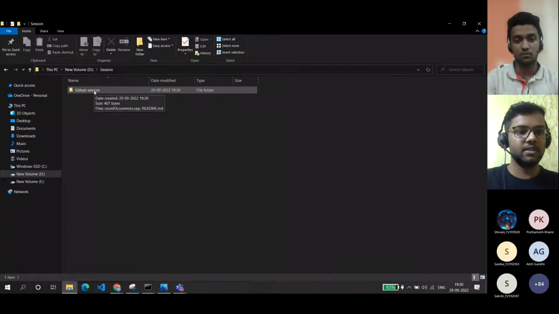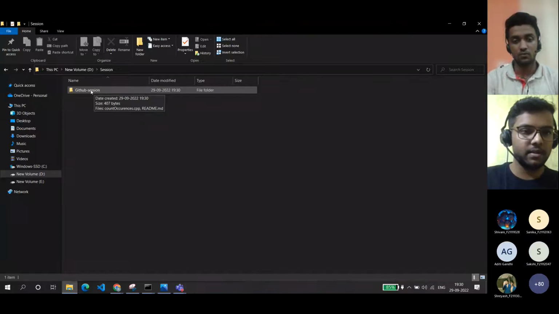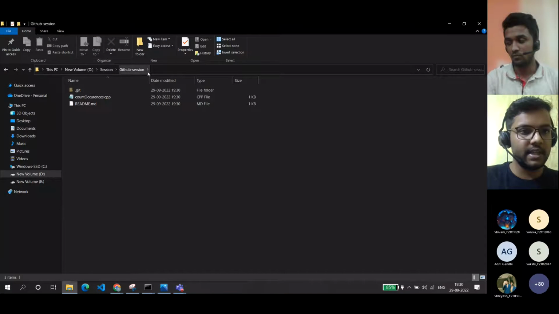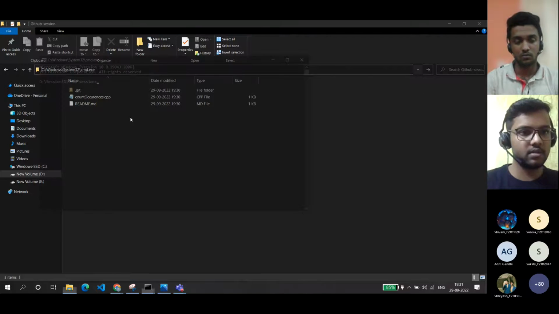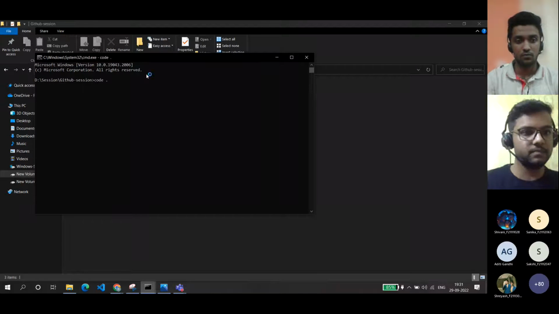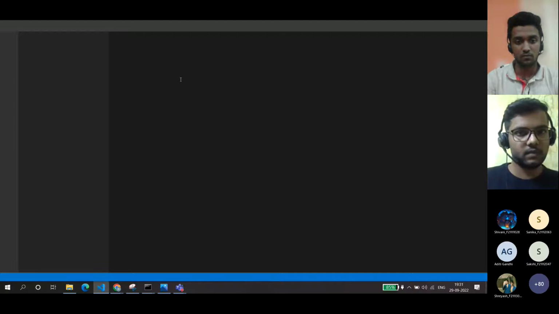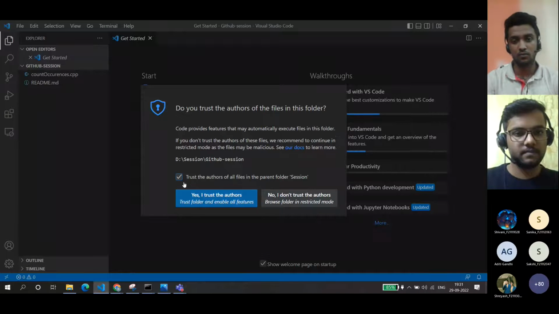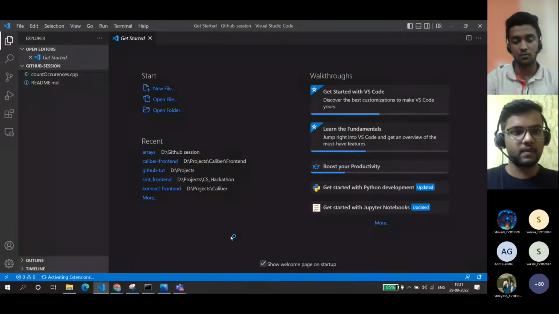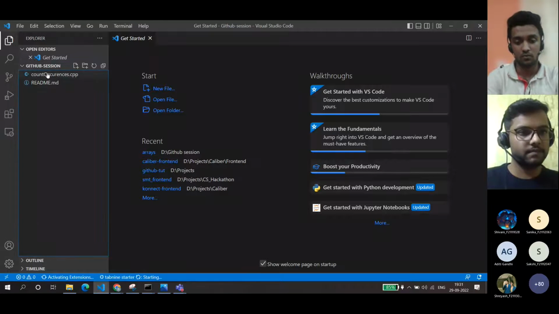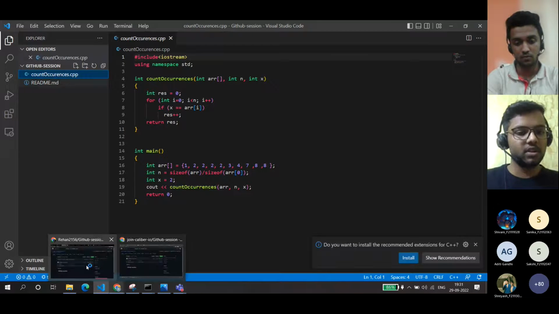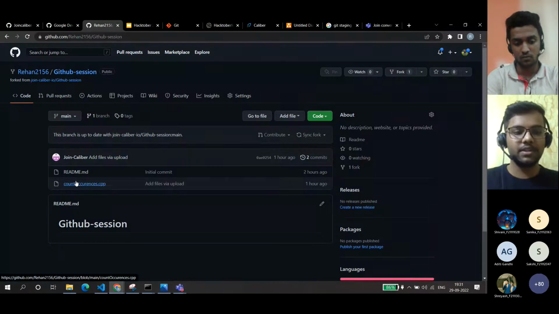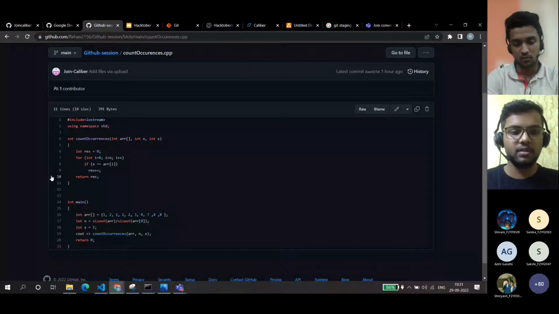As you can see over here, the GitHub folder has appeared. Now I'm just going to go inside that and open this in VS Code so that we can see and alter the code. So just going into VS Code. Okay, so this is the code that we initially saw on the website. Now it's on our local machine. Now we can do anything we want, right?